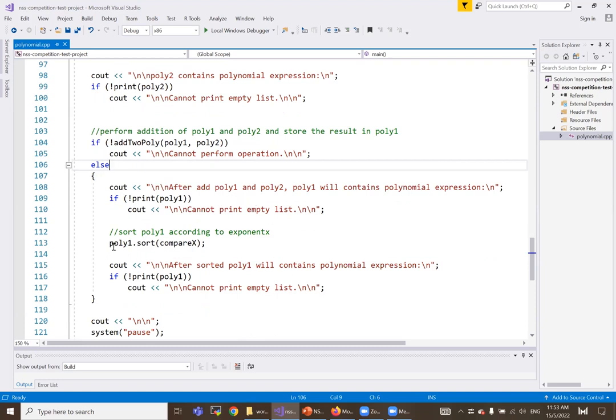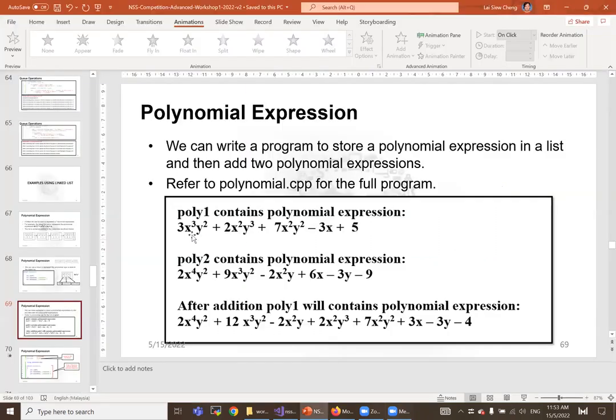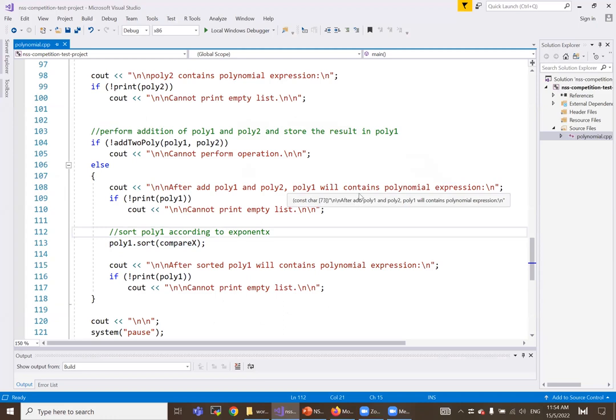Then after that, I will use this function called sort, because if you can see from here, my polynomial expression is arranged according to the exponent x, like x power 3 first, then x power 2, then x power 1, and this one will be x power 0, right? So I want to arrange in this way according to exponent x value. I want my list to be sorted using this exponent x, you see? That's why, because after the addition, it won't be sorted according to exponent x.